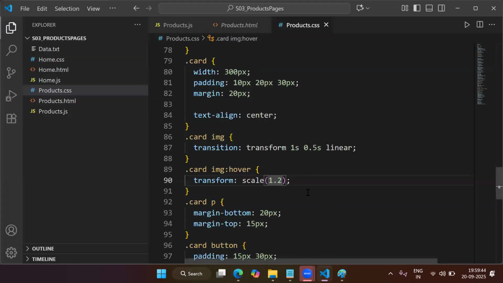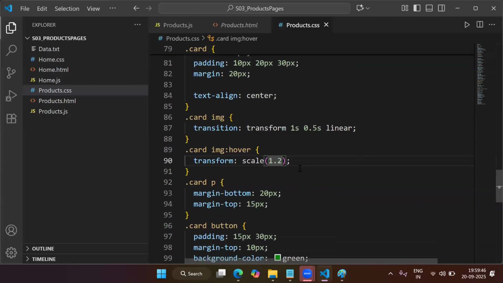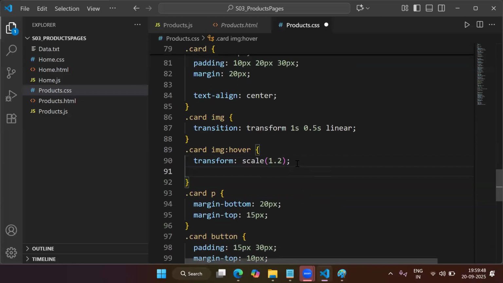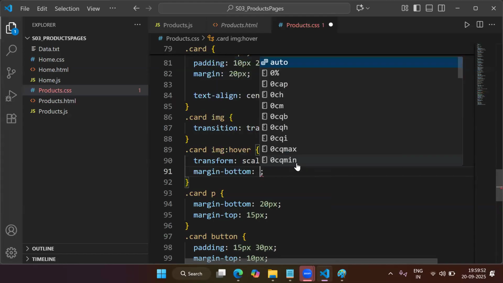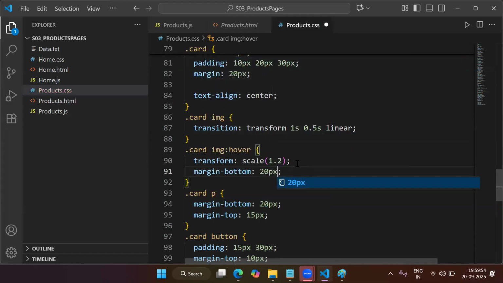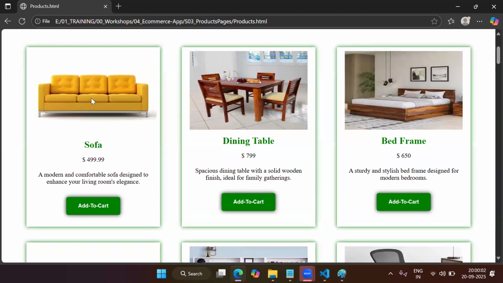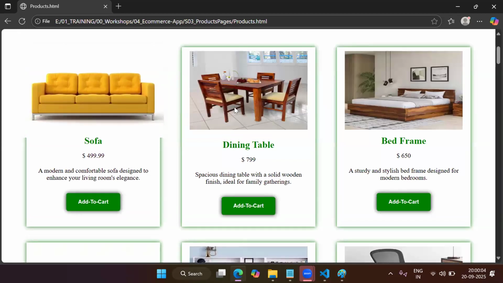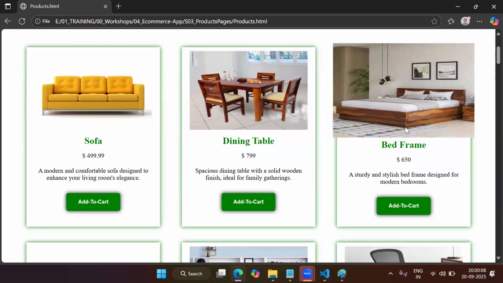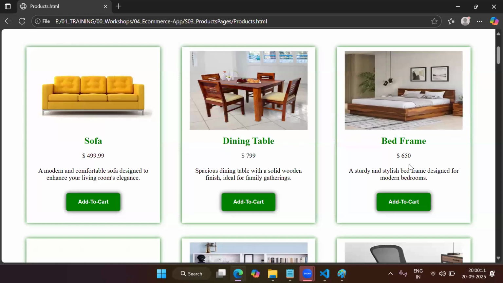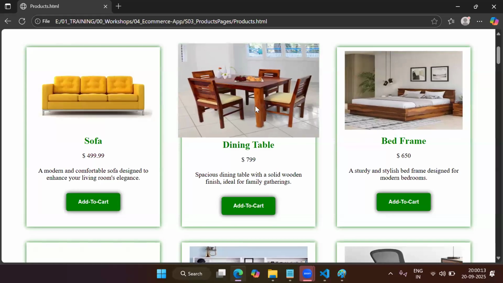Okay. And whenever I am hovering, maybe can I make the margin bottom 20 pixel, or if not 20, 10 pixel. Let me try. I just don't want it to overlap my title. So my title will move a little bit down. See, the title is moving down the moment I hover.